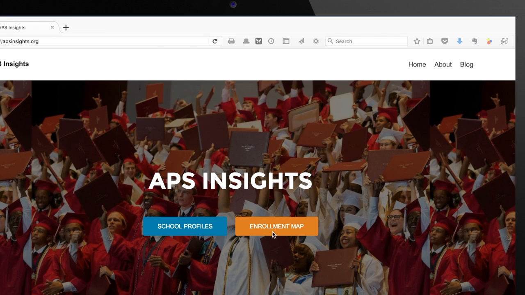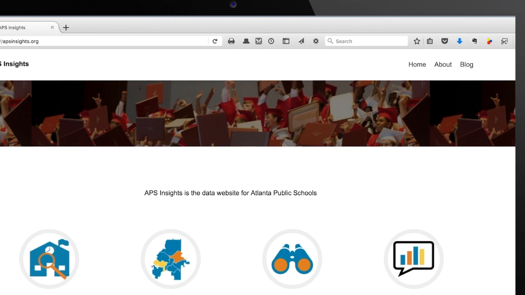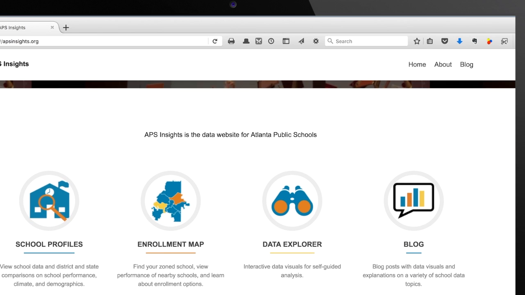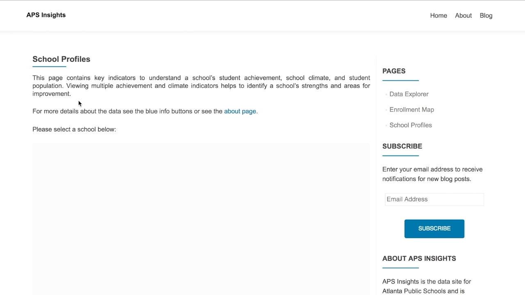When you log on to APSinsights.org, you'll see options for school profiles and an enrollment map. And if you scroll down, you'll see a few other options and descriptions. Also the Data Explorer, a blog, and the About page. We'll start by going to the school profiles.